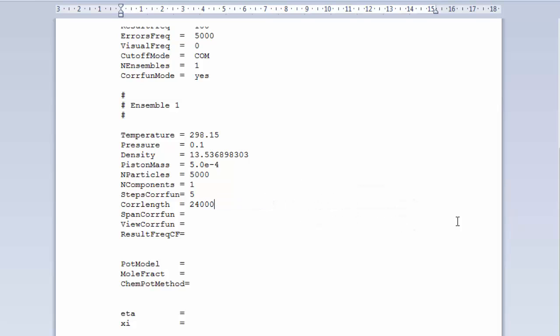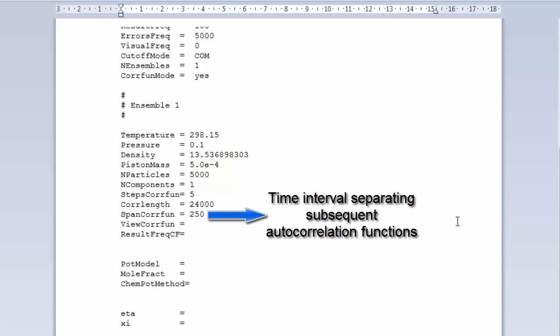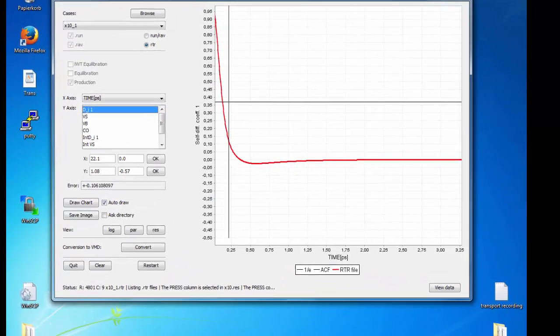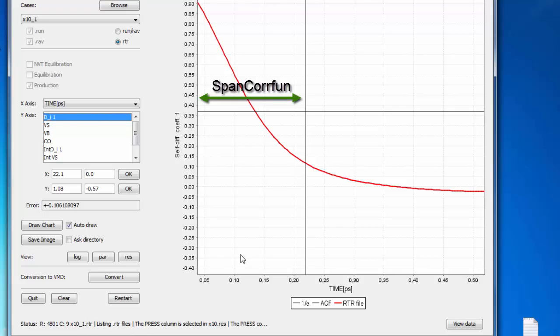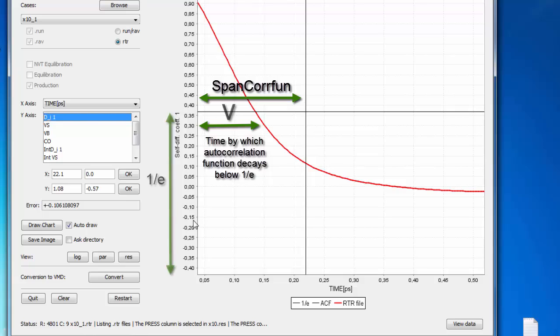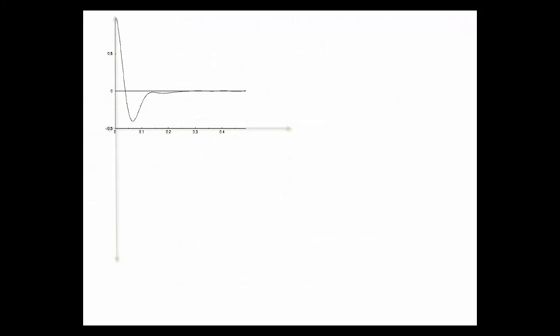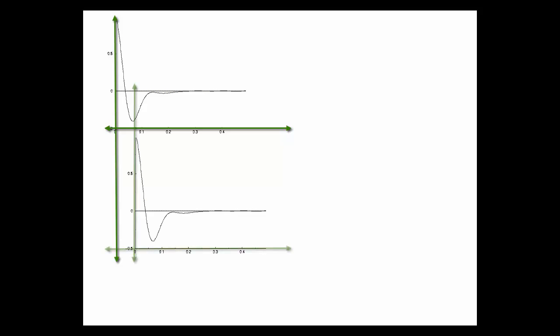This specifies the time interval separating subsequent autocorrelation functions. You have to make sure that this time is greater than the time by which the correlation functions decay to values below 1/e. This graphic visualizes how the correlation functions are sampled by ms2.